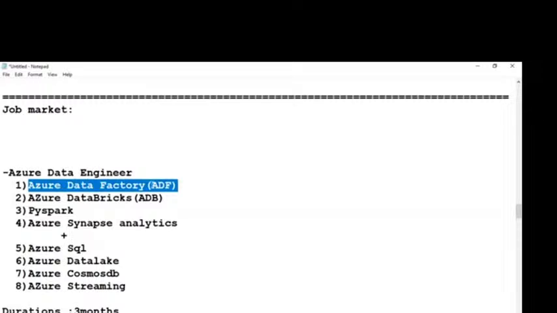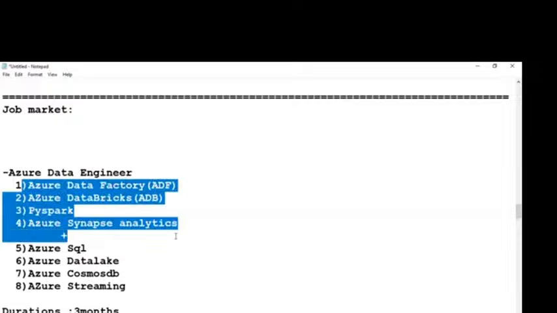You can go as an ADF developer, Databricks developer, or PySpark developer, and you can go as an Azure data engineer. Database names and table names should be unique. So if you have already created a database, the names should be unique. I already created this one this morning.